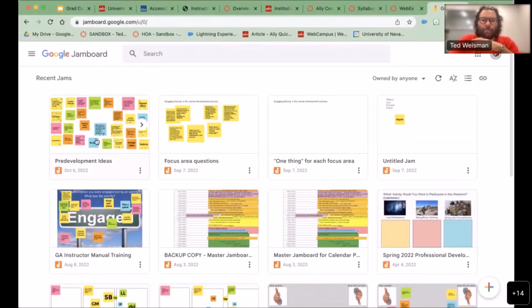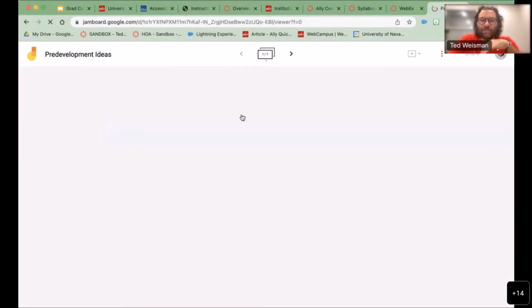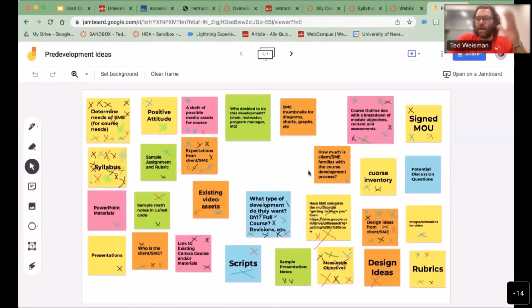These are some Jamboards that I've used in my previous classes. I'll click on this one right here. We had pre-development ideas, where we were able to post: what are the ideas? What did you need for pre-development? This is for a course. And then put an X on the sticky note that you used. So this is an online thing.